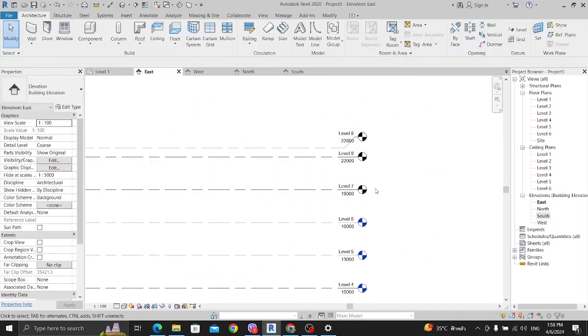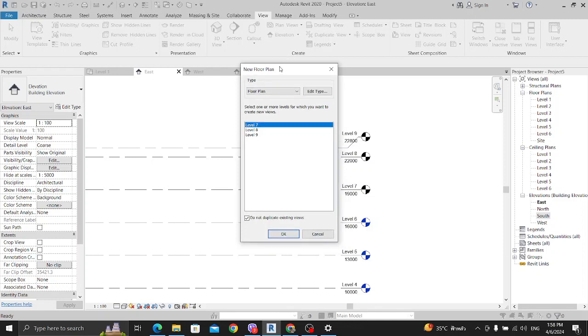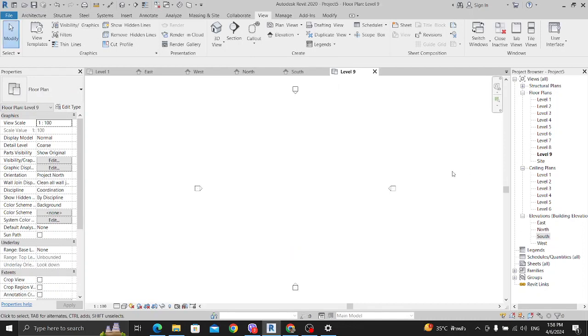Because we haven't created the floor plans regarding level 7, level 8 and level 9, but now I've changed my mind. I want to have those floor plans created. So what you can do is go to the view tab here, and there's plan views. Click on that, and it's floor plan. Floor plans, we don't have 7, 8, 9. So click all that. Click OK. Floor 7, 8, 9 is created.